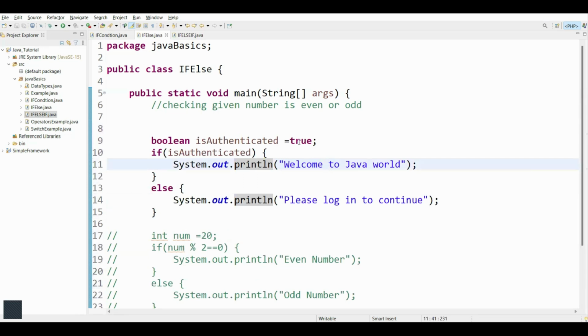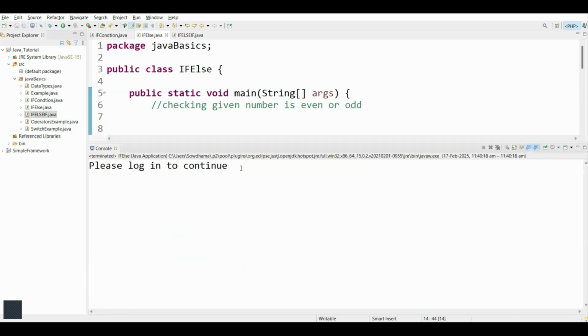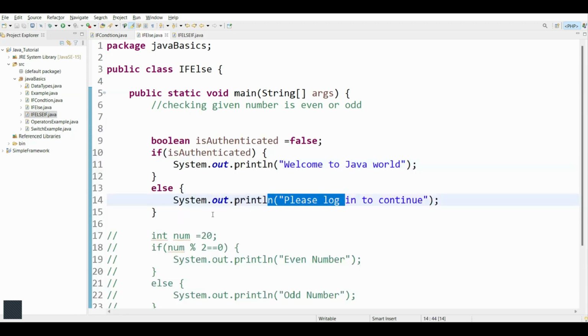Now suppose I make it false. Then it is going to execute the else block. Please log in to continue. Okay, this is simply checking that a user is logged in before allowing access to the dashboard. We are checking whether this user has authentication or not. If it is authenticated, then you go to the welcome message. Otherwise, you are saying please log in to continue.